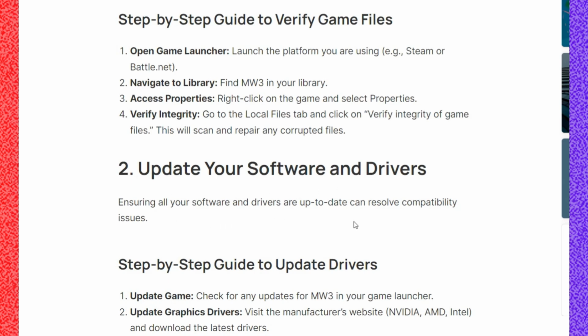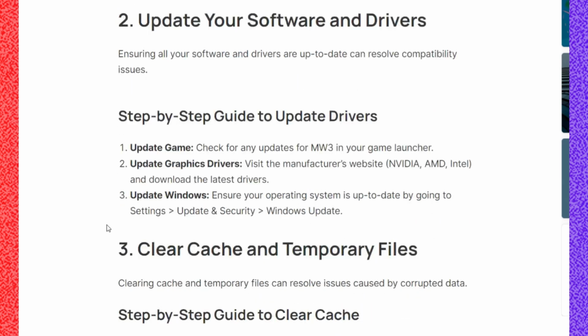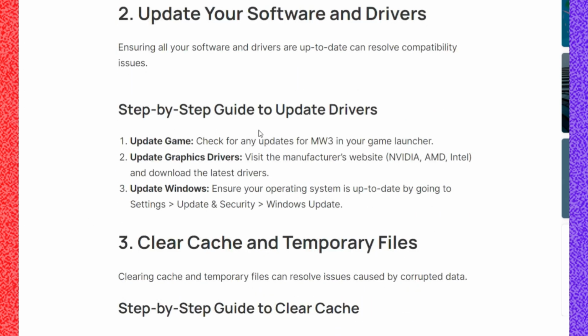Then update your software and drivers. Ensuring all your software and drivers are up to date can resolve compatibility issues. Step-by-step guide to update drivers. Update game. Check for any update for MW3 in your game launcher.